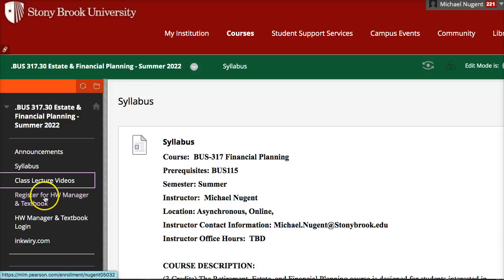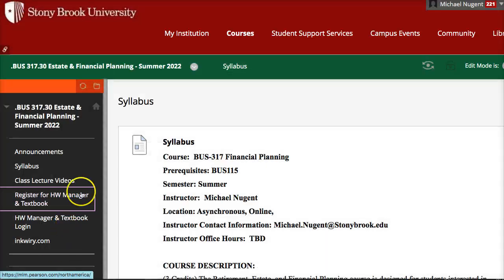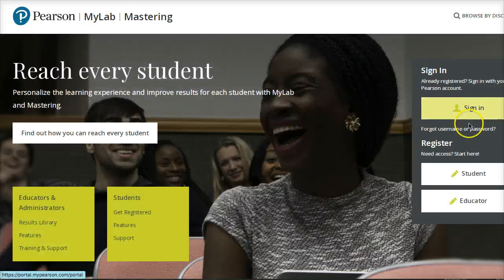Next, you want to register for the Homework Manager, so click this button to register for the course, and it'll have my course ID and the course title, and you need to register. You can sign in if you have a Pearson account or register if you need a new account. And once you've registered for the account, you can click directly into the Homework Manager to log into the Homework Manager. And then you want to sign in to the Homework Manager here. And this is where you can also register as a student also if you don't have the Homework Manager yet.